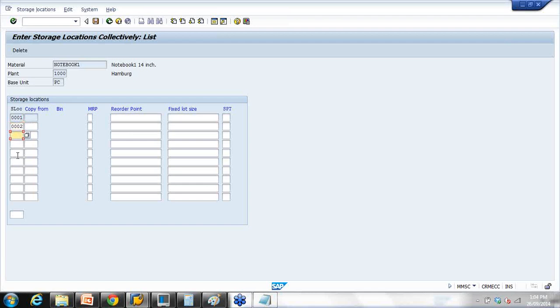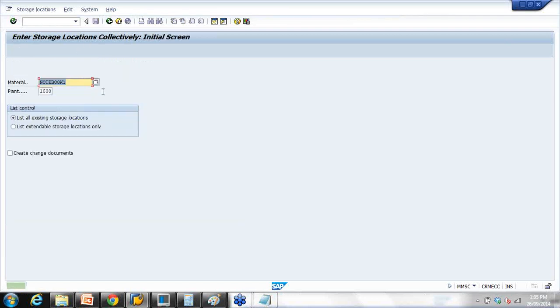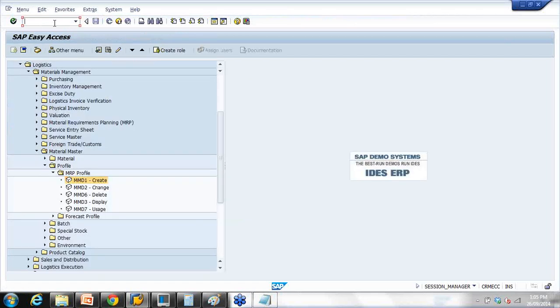Okay, and you can enter more here, 03, 4, 5, 6 like that. And here you can also enter the parameters for the MRP, reorder point, fixed lot size, but for now just leave it, just enter this one and save it. Done. It's very quick.